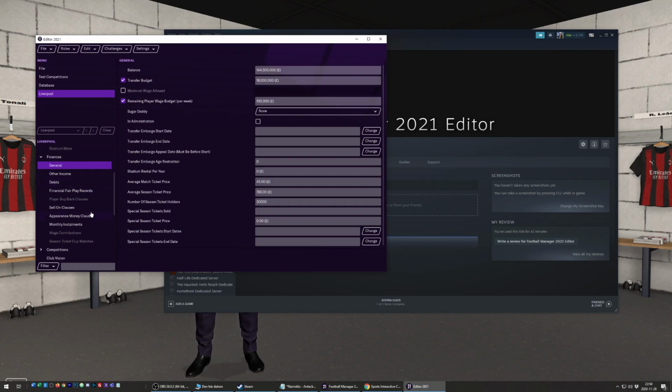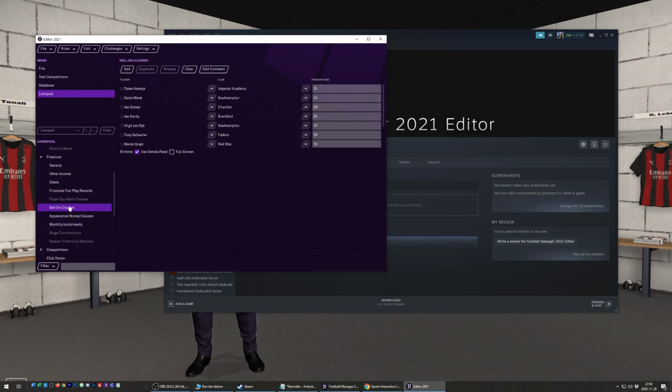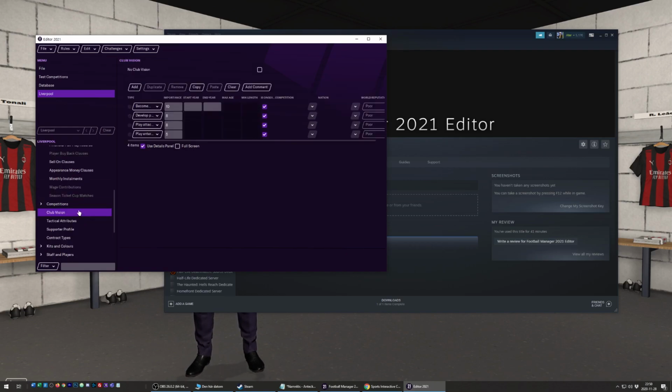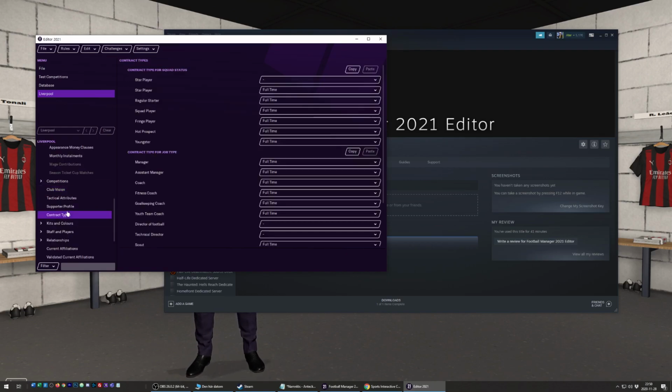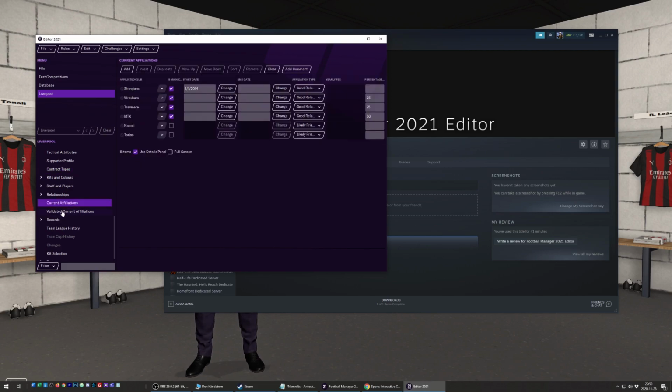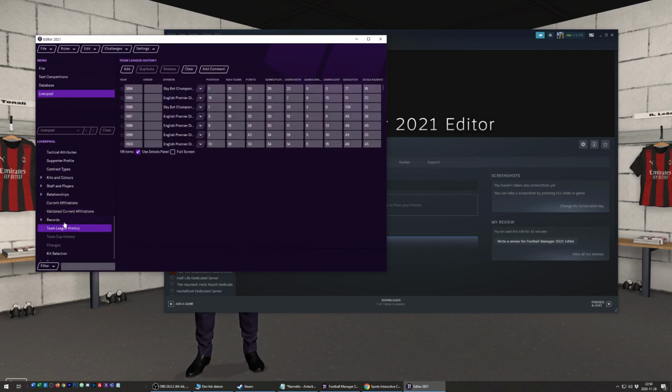You can change the transfer budget. You can change sell-on clauses. You can change the club's vision. I mean, you can really change everything about the club. I'm just going to let you experiment and check around here yourself, see what you can find, see what you can do. But let's step this one up a notch.